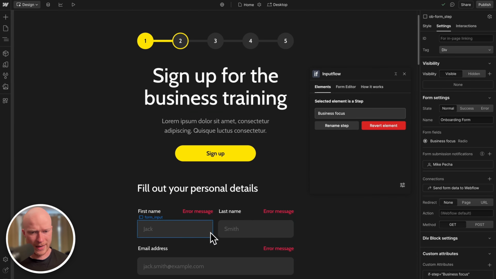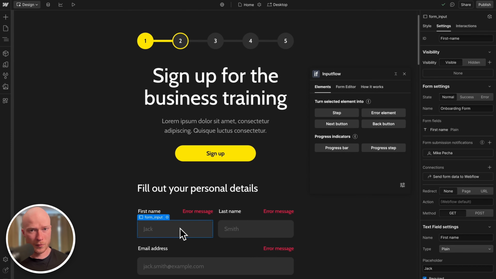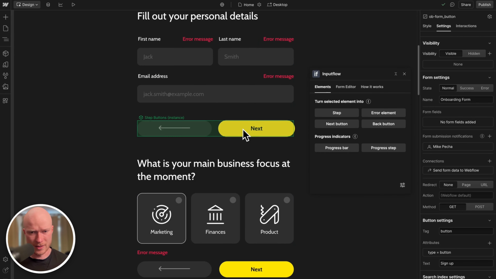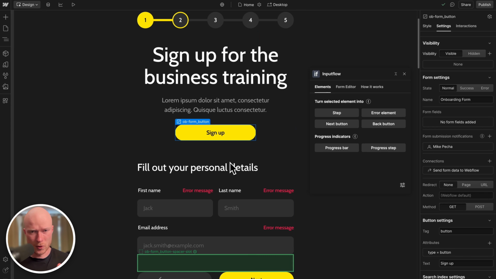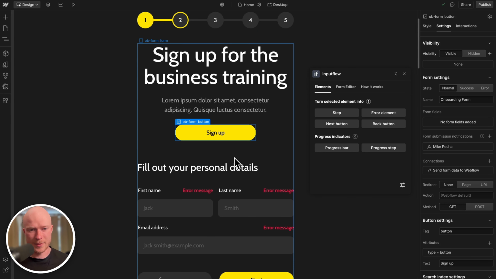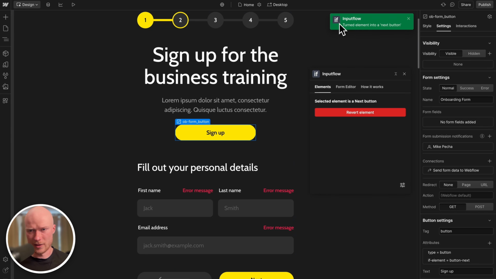The input elements, by the way, you don't have to connect them manually. Inputflow does that automatically once you connect the entire form. So you don't have to worry about that. But what we do have to connect are the next and back buttons. So these ones right here or these ones down there. They are necessary for the user to jump back and forth between the individual steps in our multi-step form. So to connect them, you just select a button. In this case, I choose this one and then turn selected element into a next button. Perfect. And you have to do that for all next buttons and all back buttons inside of your multi-step form.